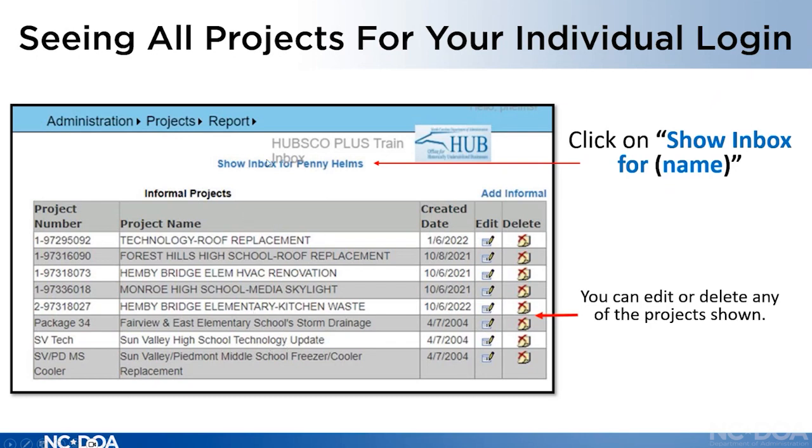And you can go back and forth there. If she clicks show inbox for Penny Helms, and then it shows just her items, there will be something at the top that says show inbox for Union County Public Schools. And she can click that and go back to see all the projects that everybody has done in there.